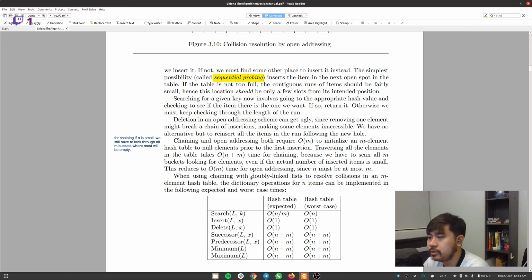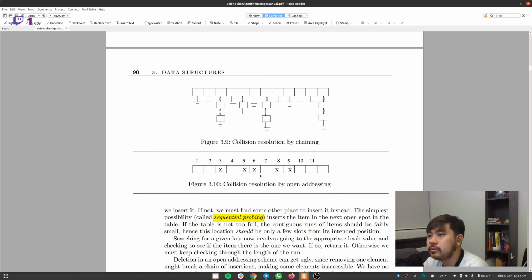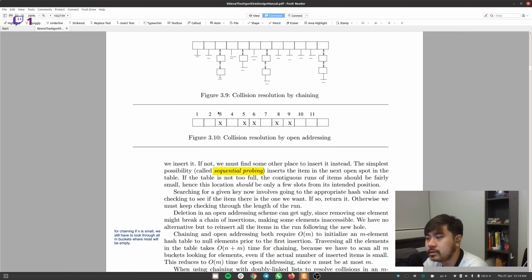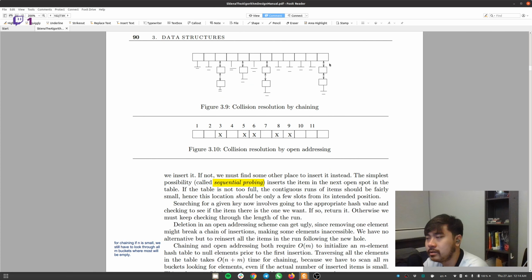Wait, what's the difference between doubly and singly in this case? So imagine here now you have a doubly linked list, which means you can bounce back and forth. So it's n plus m. But if it's singly, it's still n plus m, right? You can just keep track, right?